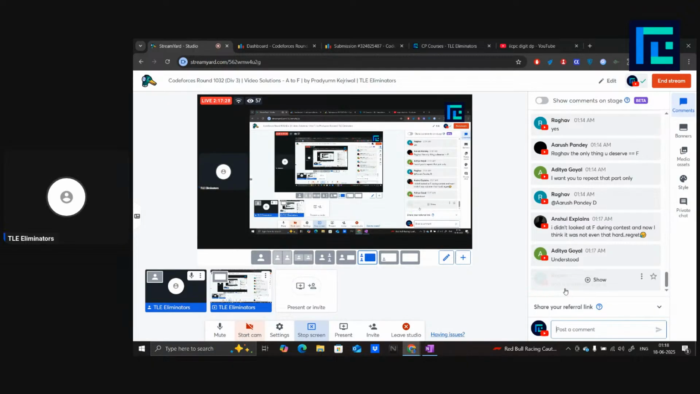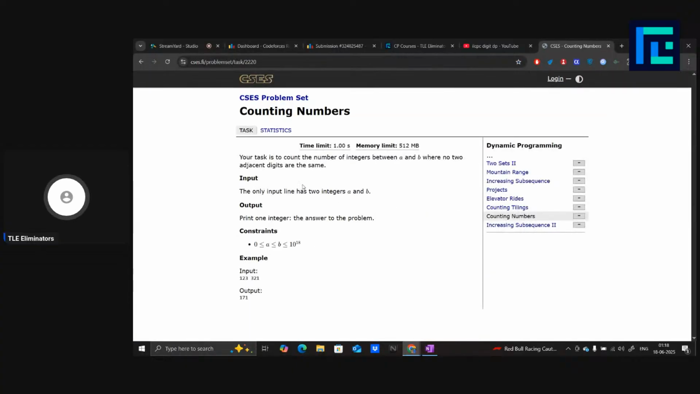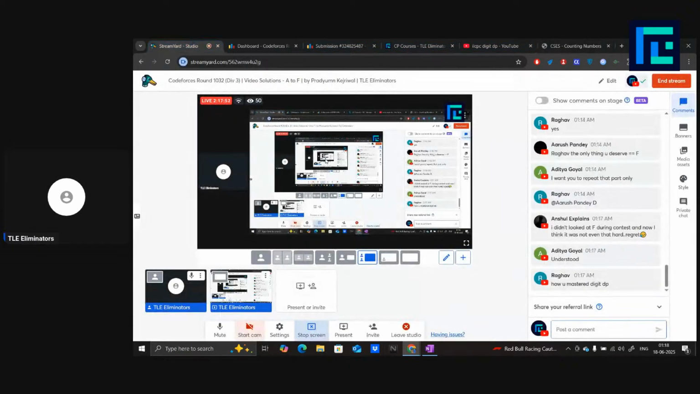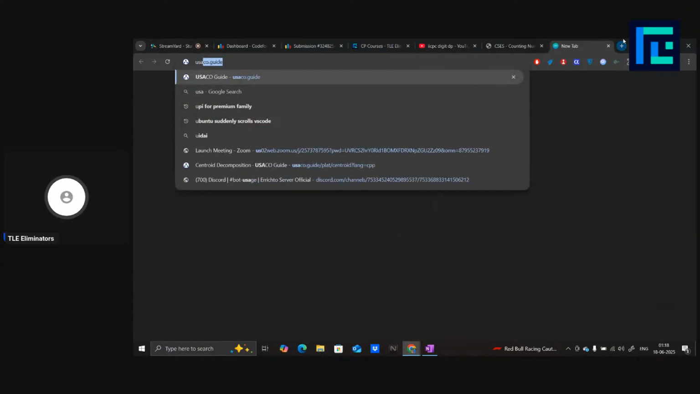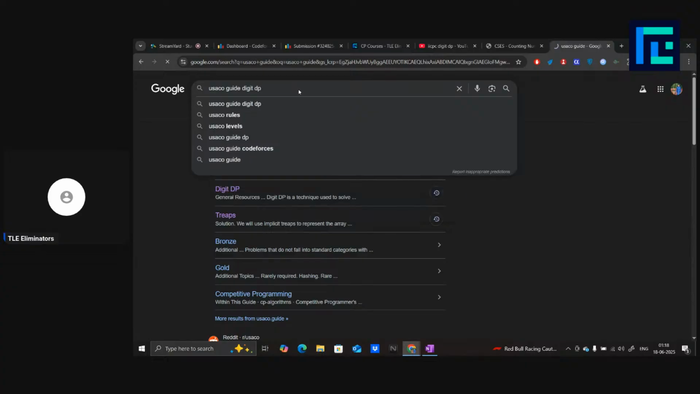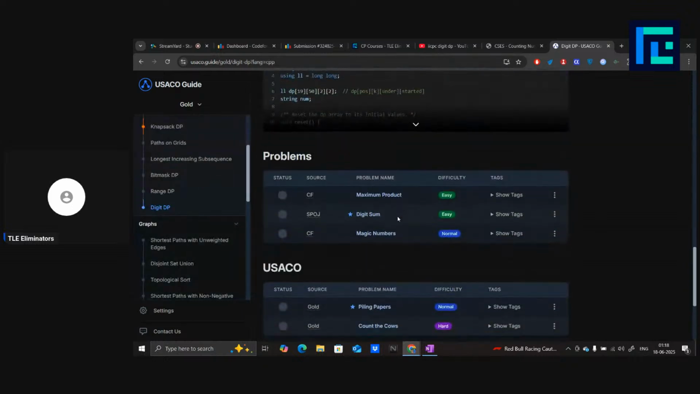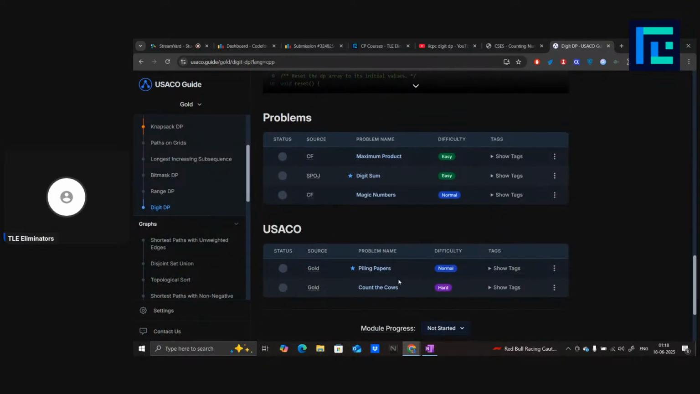How I mastered digit DP? I just did some problems, not even that many. On CSES, we have a problem on digit DP, counting numbers. So this problem is actually your digit DP problem. You can try it out. And on the USACO Guide as well, you have digit DP. I think they must have given some problems which you can solve. So just try to solve these problems. All right.